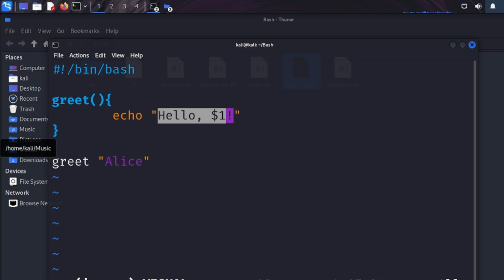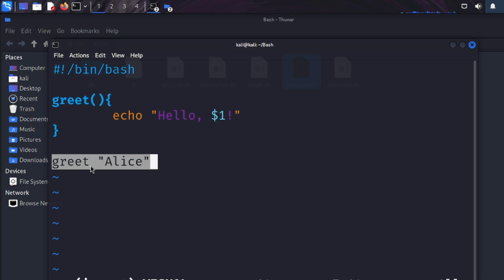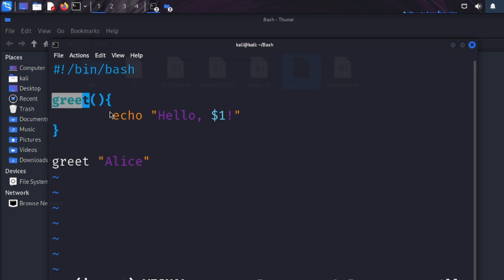So to summarize, greet Alice calls the function greet and passes this value Alice into greet. $1 is the first parameter which captures this term, which has been passed to greet whenever you call the function.